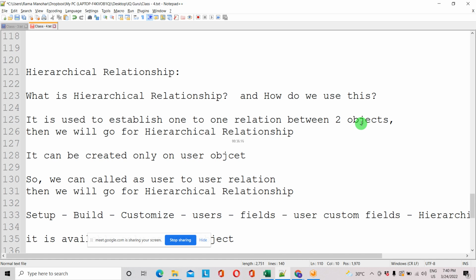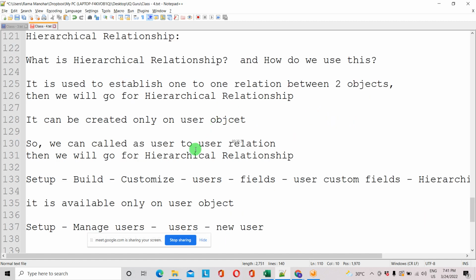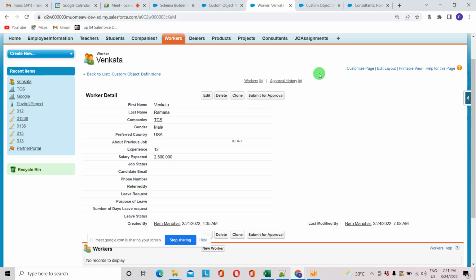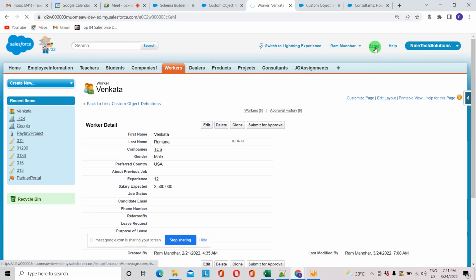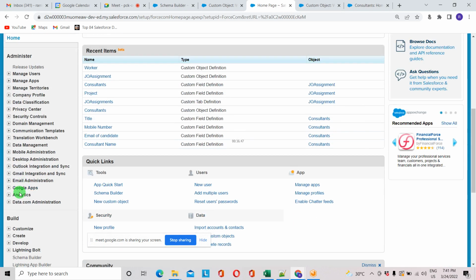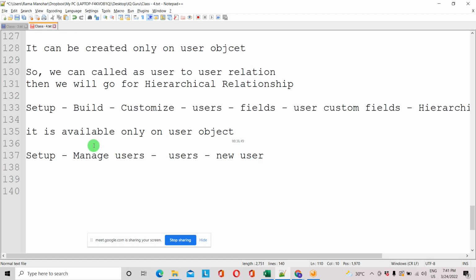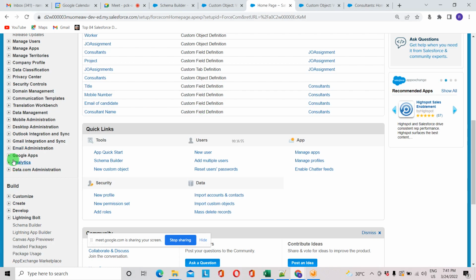It is used to establish a one-to-one relationship between two objects. Then we'll go for the hierarchical relationship. It can be created by only one user on one object. So we can call it a user to user relation. Then we'll go for the hierarchical relationship. For this, same as usual, go to setup, build. Here you can see path, customize users.